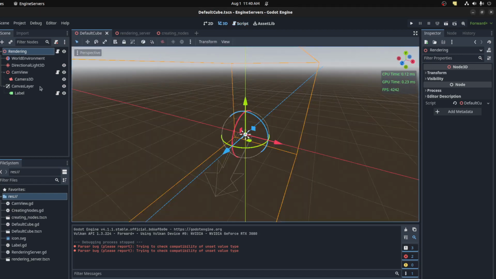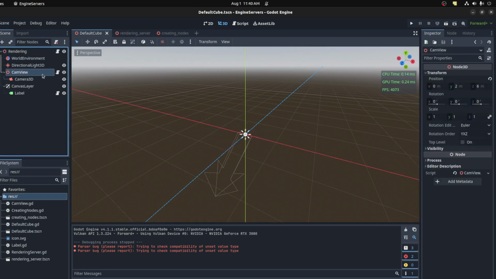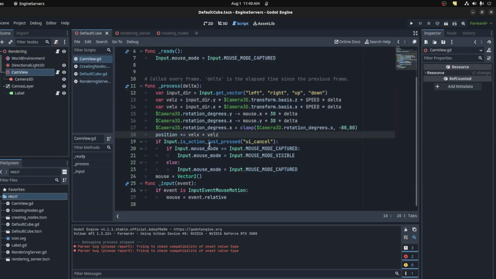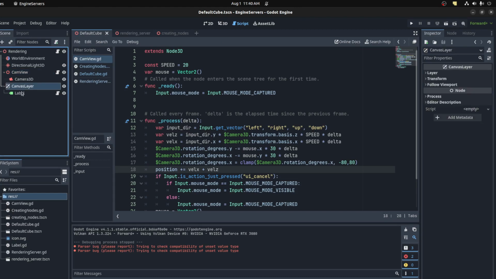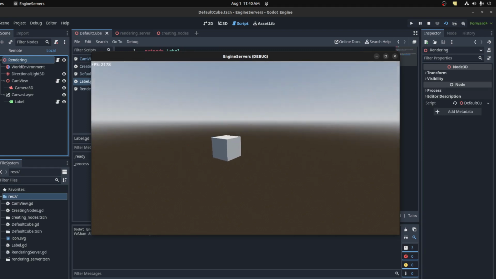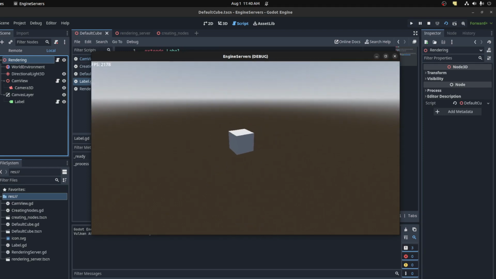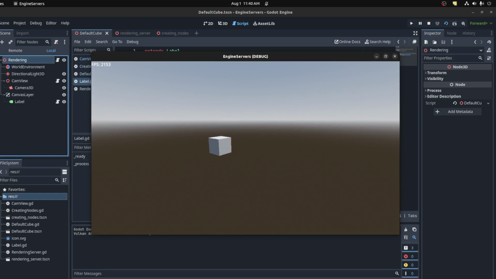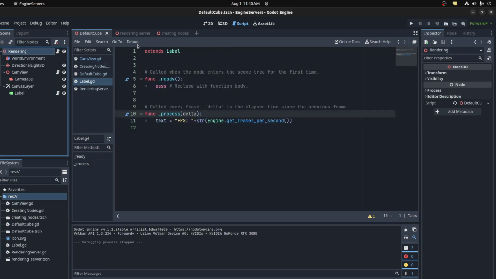Let's go back here. In this scene, I have my camera view with some quick scripts on it just to move around. And then I have a frame counter. That's about it. So let's run the scene. There you go. And that's all we did to get that. And that should be it for this tutorial.